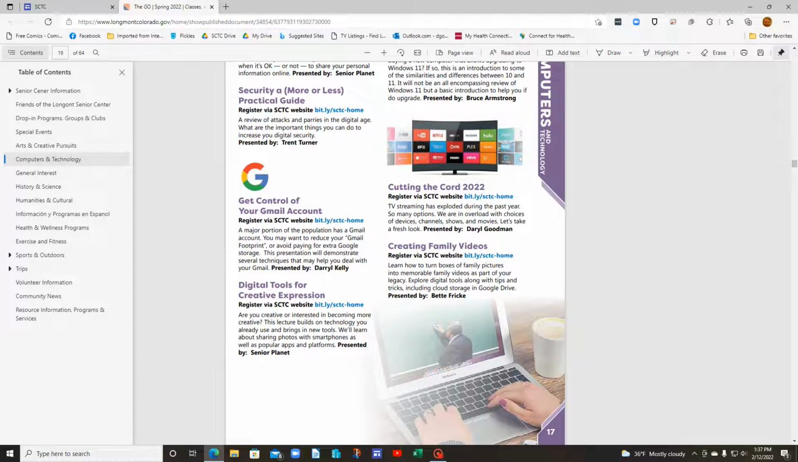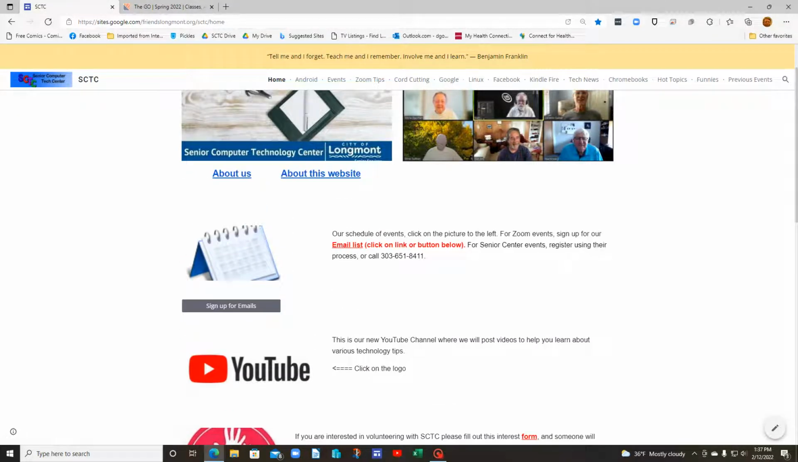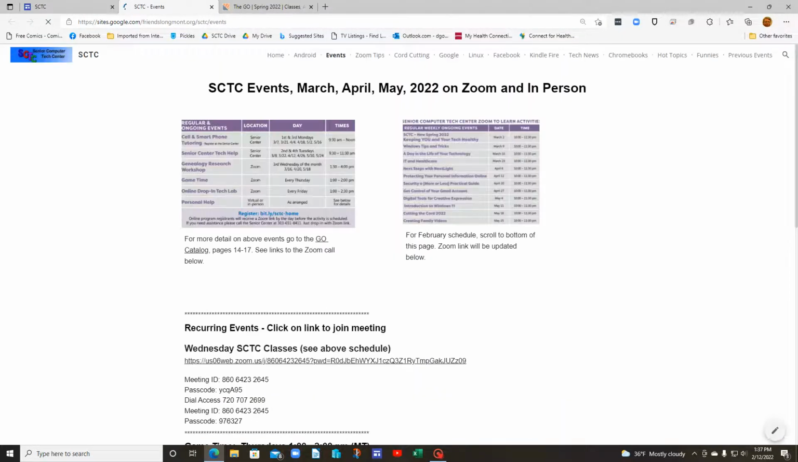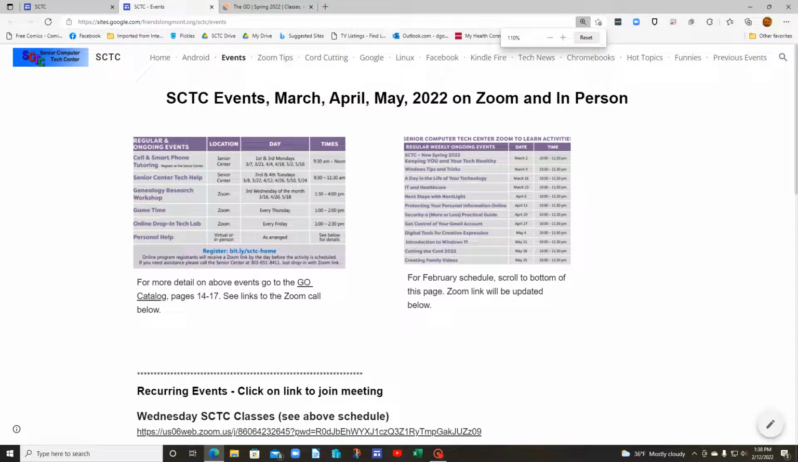So to parallel that on our website, we've tried to make it similar to how the events are presented in the Go catalog. On our home page, you click on the calendar icon here, and that takes you to the calendar listing of events. So I'm going to make that text a little bigger. I'm using the control key and the scroll button on the mouse to make the text bigger.